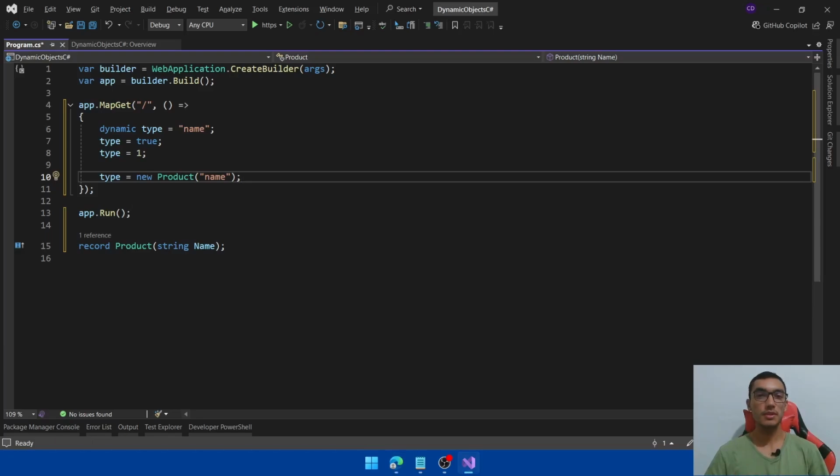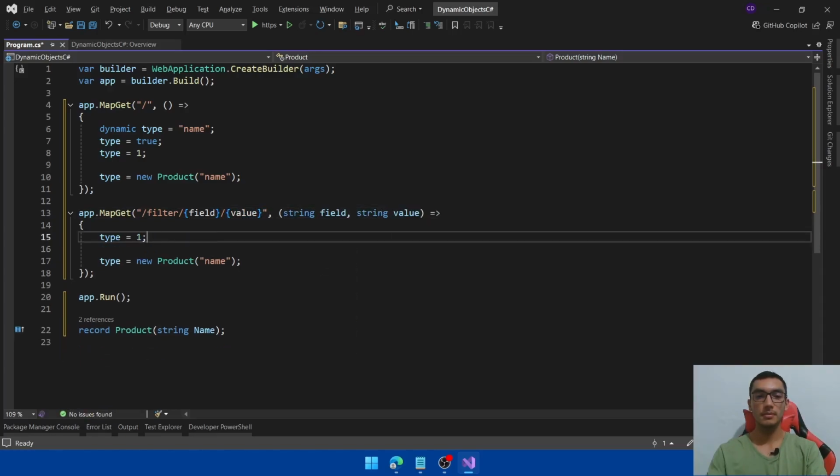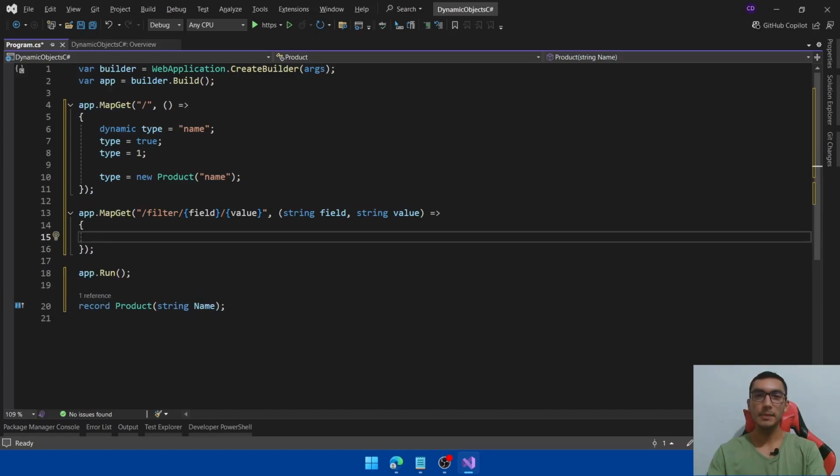Consider a real-world scenario in which we want to filter data based on a property name. So create a new endpoint called filter, and from this endpoint we'll use two route parameters. The first one will be the property name, and the second route parameter is the value of the property. Define these two route parameters, remove this code.